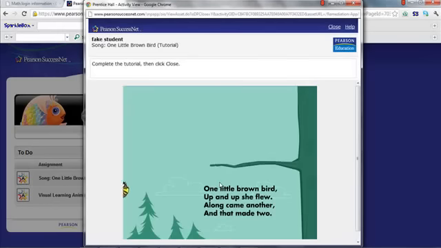Little brown bird, up and up she flew. Along came another, and that means two. Two little brown birds singing in a tune. Along came another one, and that.